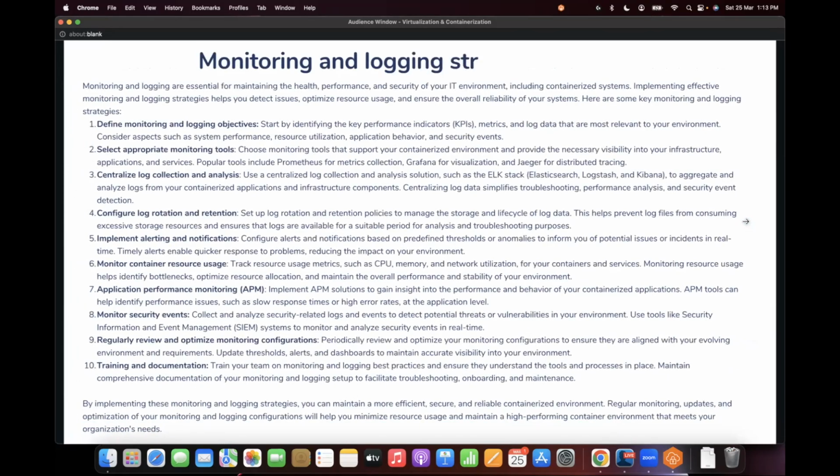Then you have monitoring and logging. I will not go into much detail. Anyway, you understand that application performance monitoring should be there, alerting should be there, and logs should be collected for analysis. Monitoring should be done using Grafana, Prometheus, all this stuff you have to do. Okay.